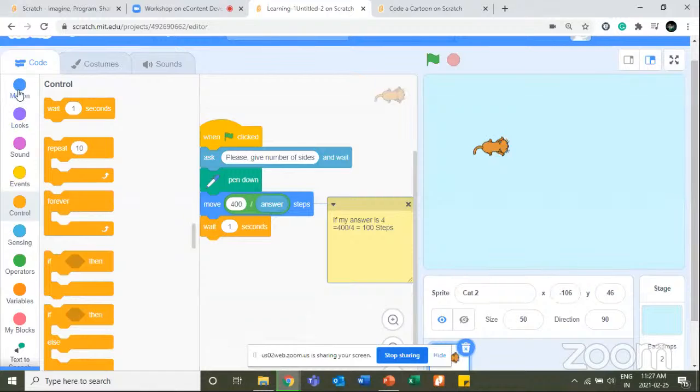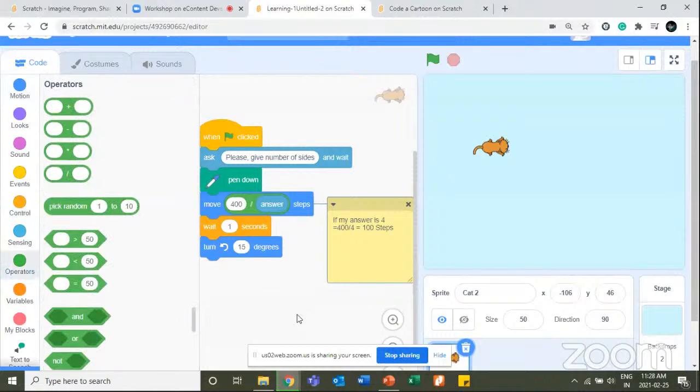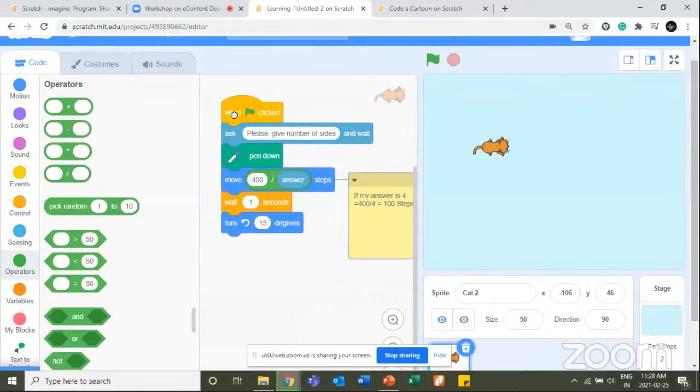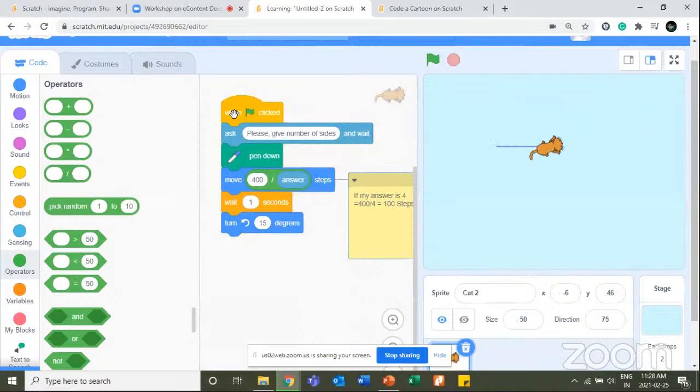So I'll move to motion blocks. I'll take a turn 15 degrees, this one. And here I'll again go to operators because it should not move for 15 degrees if it starts moving. Okay, let us see the output here for clarity. I'm giving 4. Now see, it has turned just 15 degrees here. I'll play it one more time.